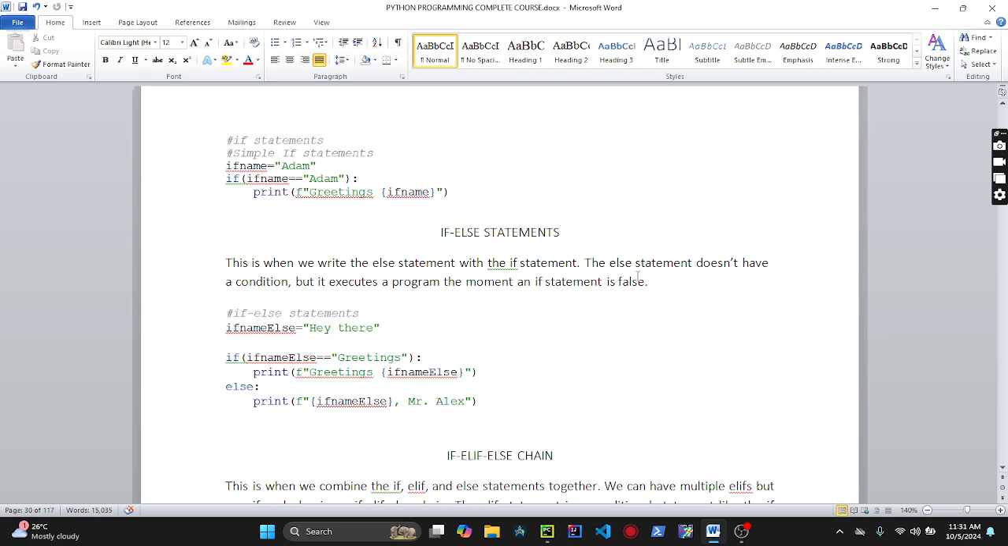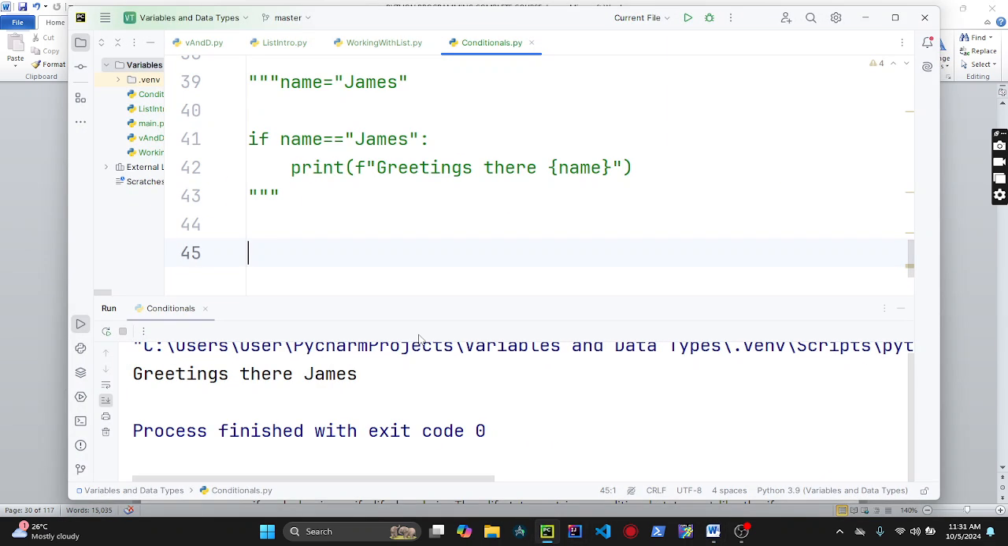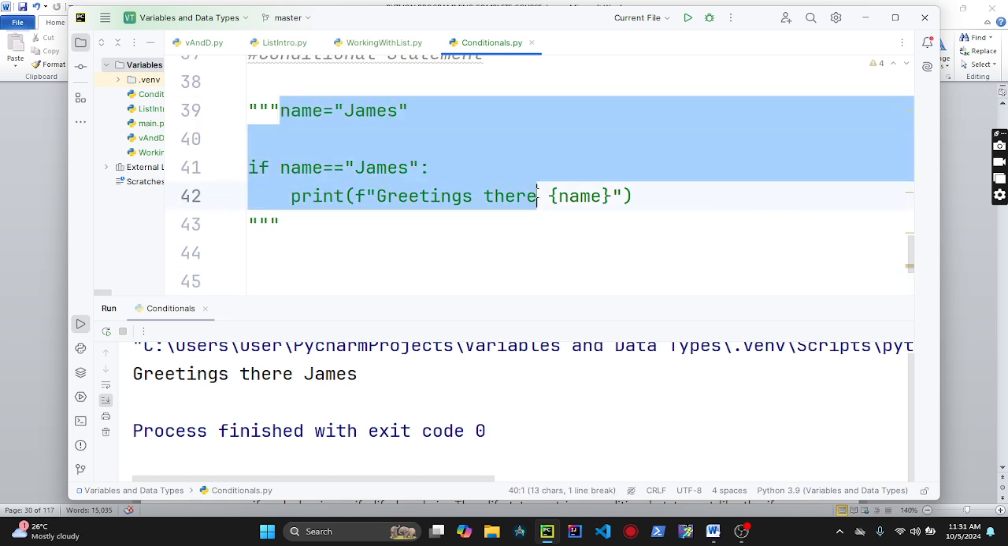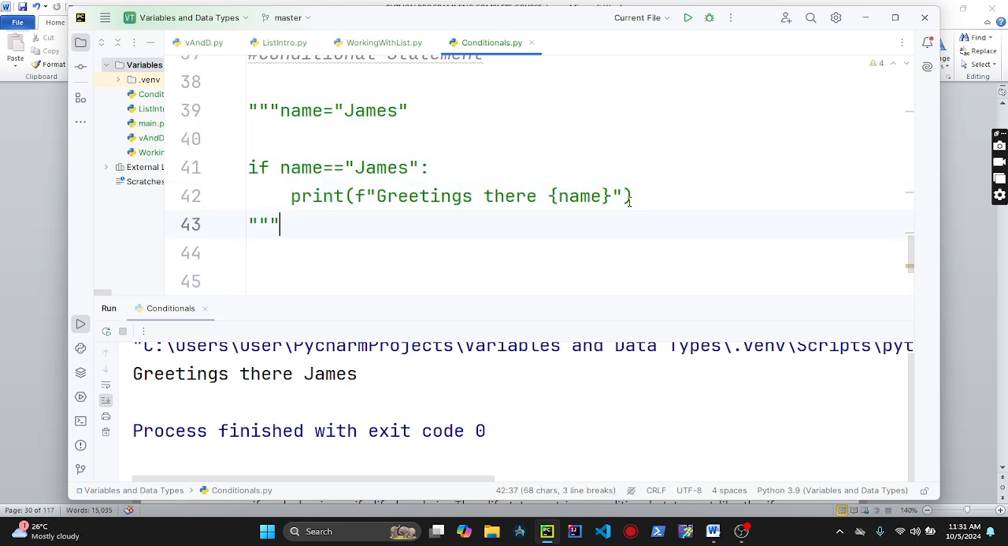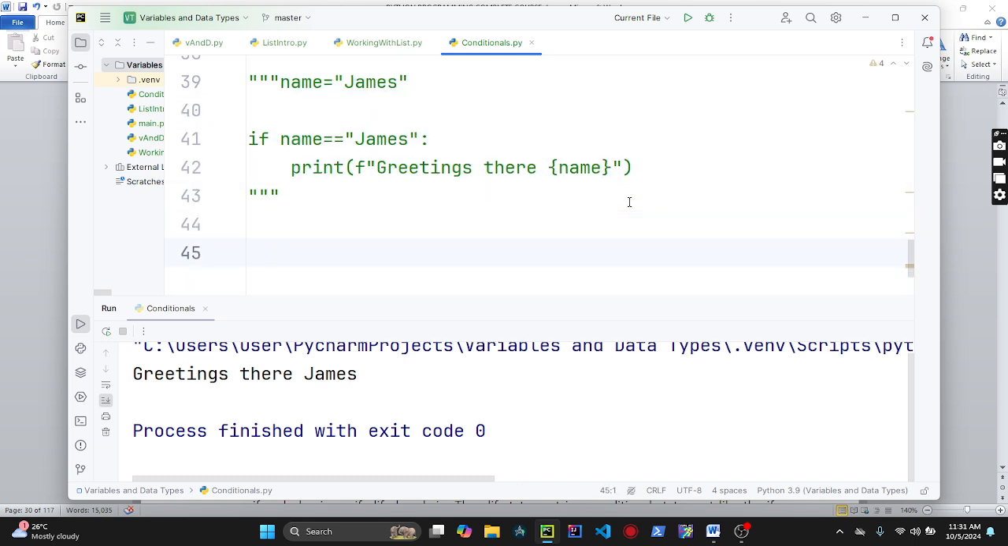The else statement doesn't have a condition, but it executes a program the moment an if statement is false. So the else is just a statement. It waits for the condition of the if to be false. The moment the if condition is false, then the else statement proceeds to execute a program. I hope that makes some sense. So what I will do is that same code we wrote, I'll just copy it down. I don't want us to waste our time. I'll copy it down and I'm still going to be using it throughout for the else and the other types of conditional statements.